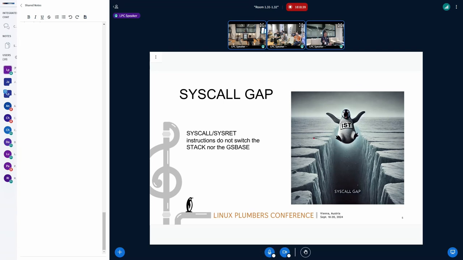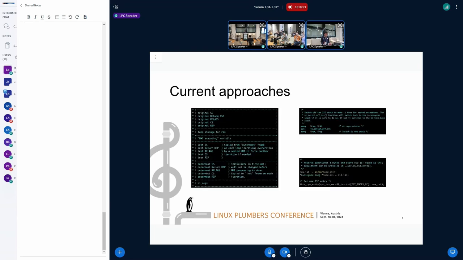A hardware solution should fix the syscall gap, like thread. A software solution has no choice. It has to use atomic ways. Here are two examples of the current approaches.